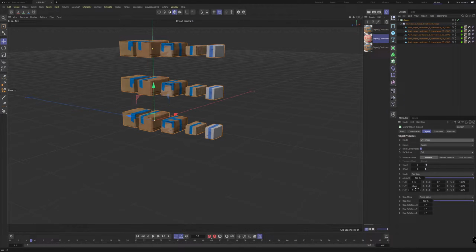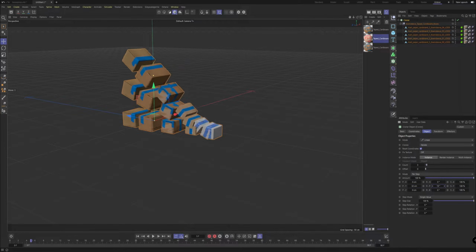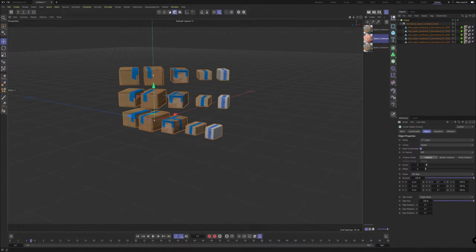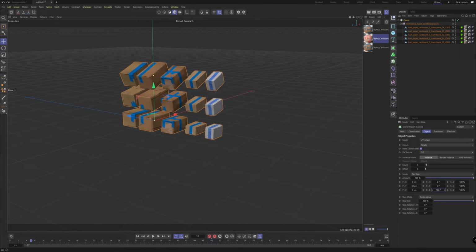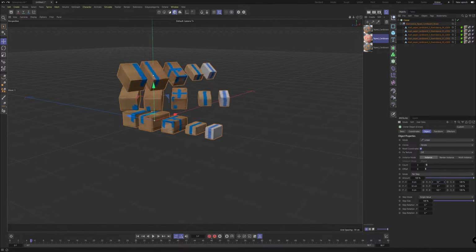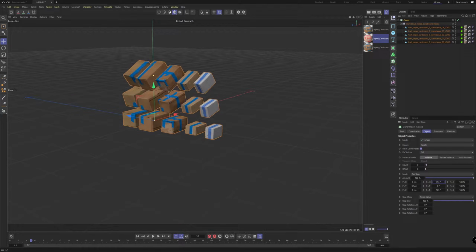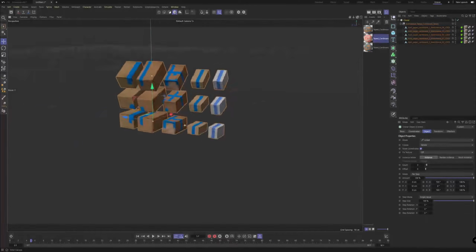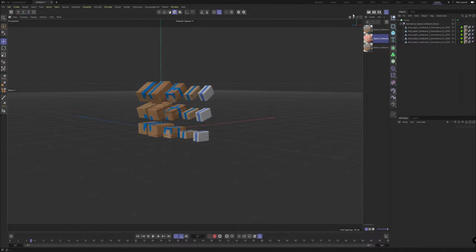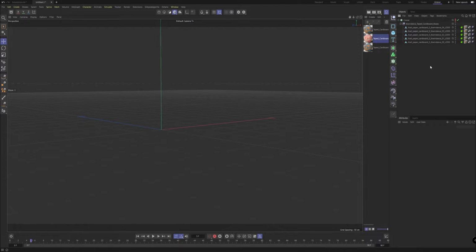So if we change the count to 3, move this down a little bit like that, we can not that way, but something like this. Something like that. Just so the box will rotate to different points and it will fall nicely. We can toggle this invisible for now and start thinking about our collider object.